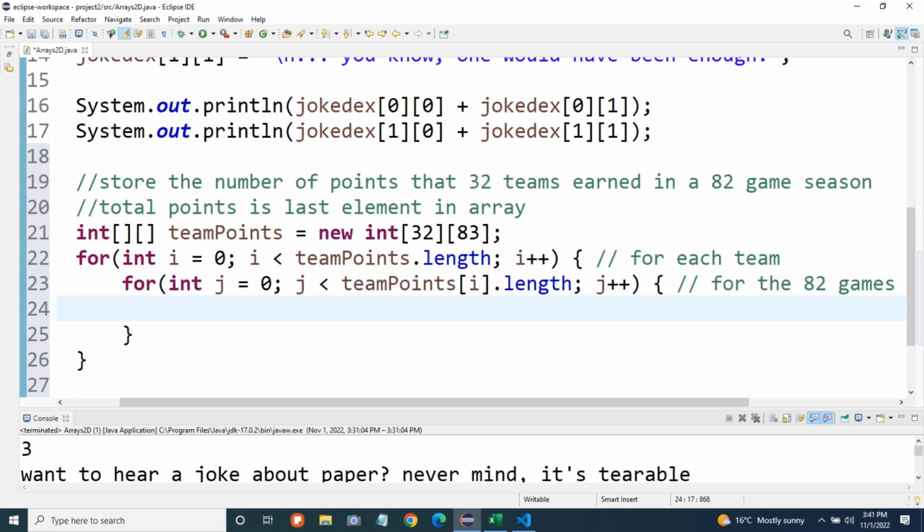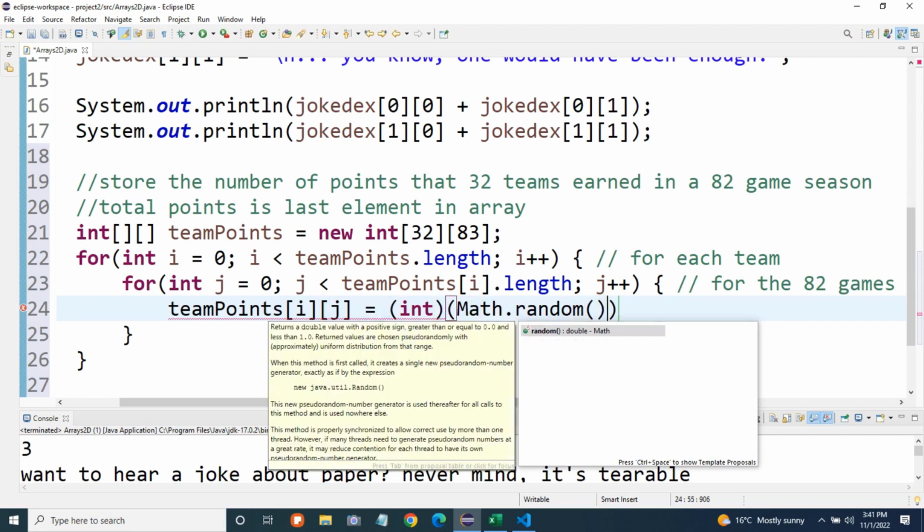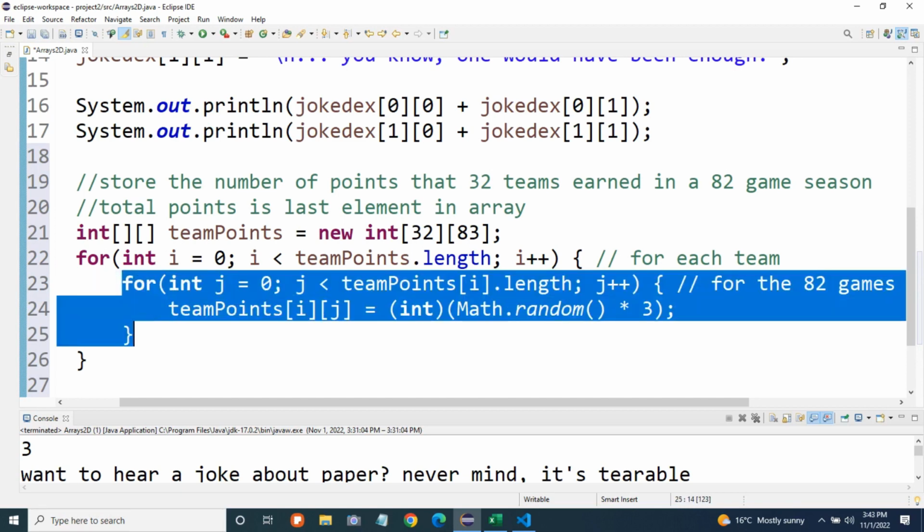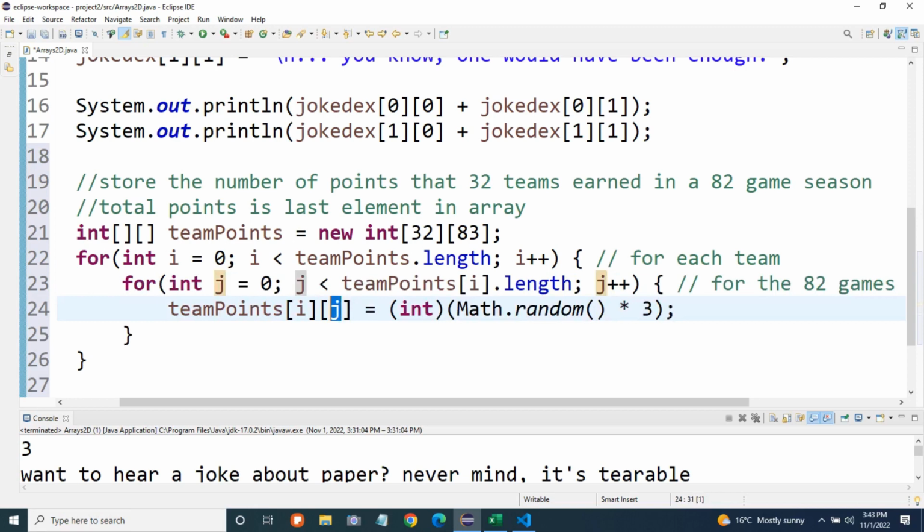Inside of our inner for loop, let's just say teamPoints[i][j] equals (int) Math.random() times 3. We'll assume that each team can score 0, 1, or 2 points in a game. 0 for a loss, 1 for an overtime loss, and 2 points for a win. For each of the 82 passes of this inner for loop, i is going to remain the same because we're giving points to the same team for all 82 of their games. Whereas j is going to change for each pass of the inner loop. It'll change from 0 all the way up to 82.